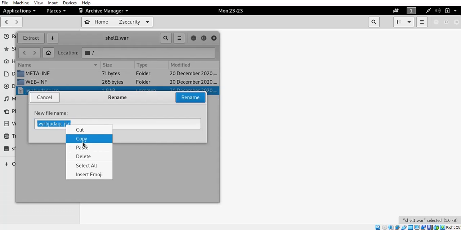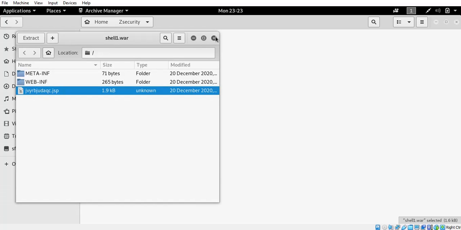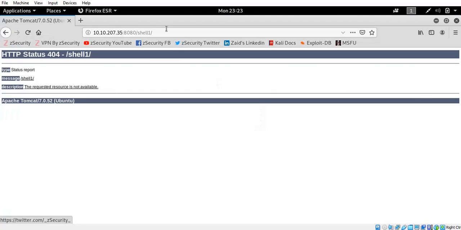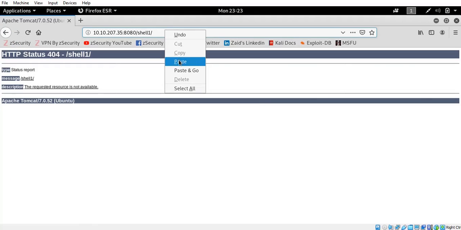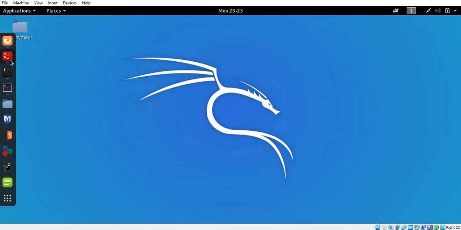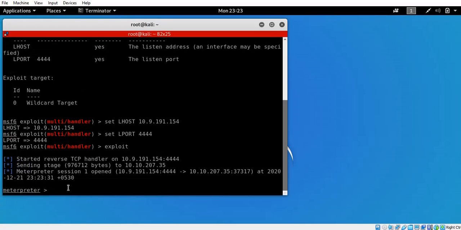I need to copy this and access this page. This is a JSP page. I need to paste it here. Okay, nothing happened here. Let's see if we got any reverse shell. Okay, there is a meterpreter shell opened here.